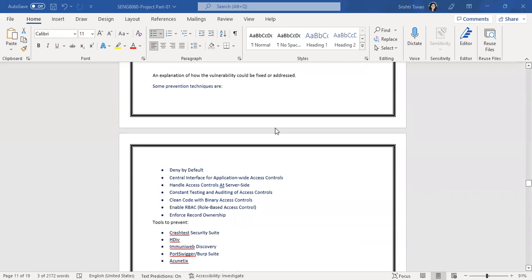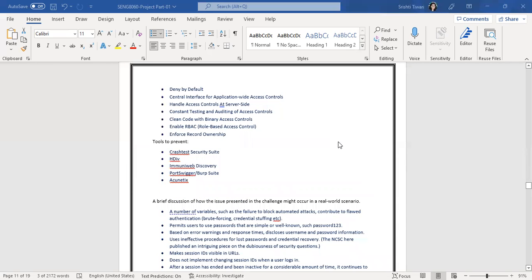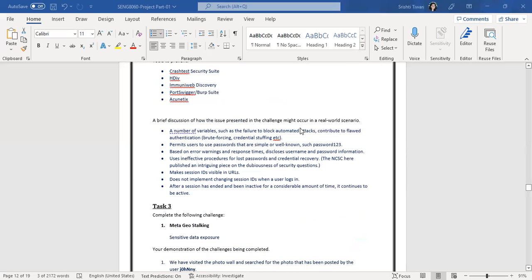To avoid this kind of attack, we can use deny by default, a centralized and application-wide access control, role-based access control, and clean code, binary code control. And there are a few tools also available in the market to prevent this: Crashtest, HDIV, Immuniweb, Postman, Swagger, Burp Suite, and so on.